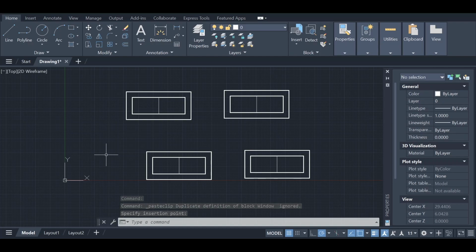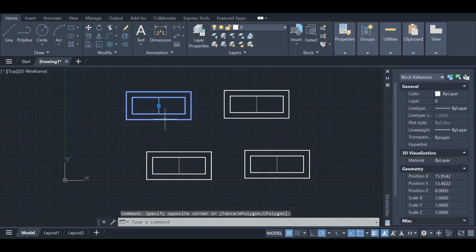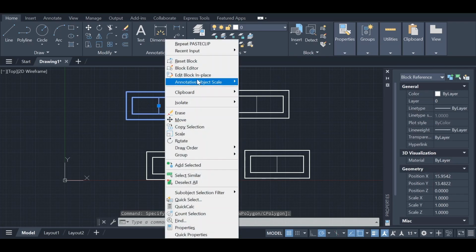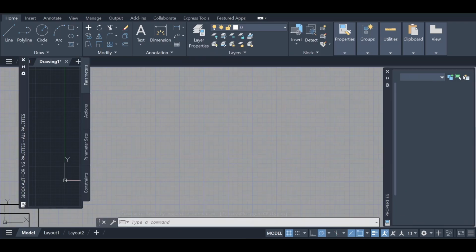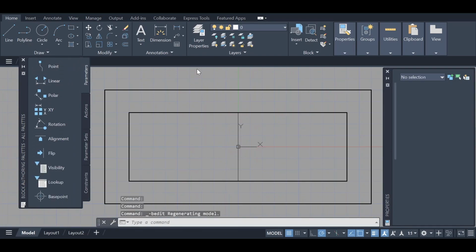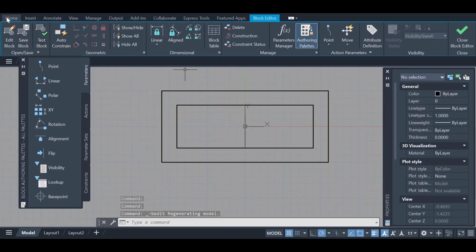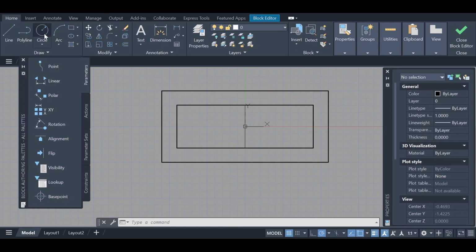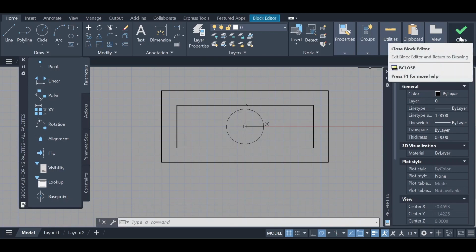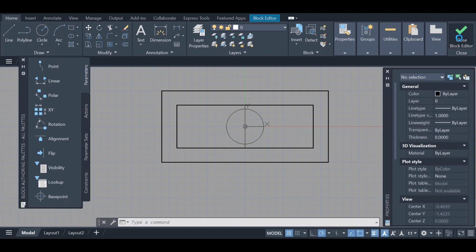To change the block details, simply highlight a block, right click, and then click on block editor. This will open the block editor dialog box where you can change your block details. For instance, if I wanted to add a circle in the middle of my block, I could simply draw a circle. Once it's drawn, I could save all the edits by clicking on this check mark, which will close the block editor.